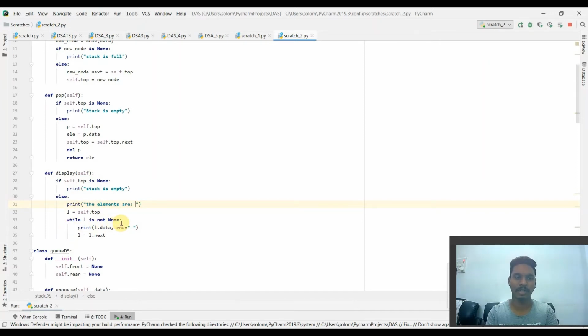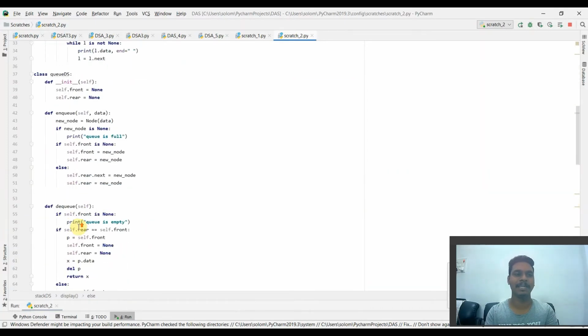While L is not None. When L is not None, nothing but if there are elements in a stack, it will be not equal to None. So print L.data and then L = L.next. So this will go to the next element. Again it will print and go to the next element. Again it's going to print. In this way it keeps on printing until the elements are completely displayed.